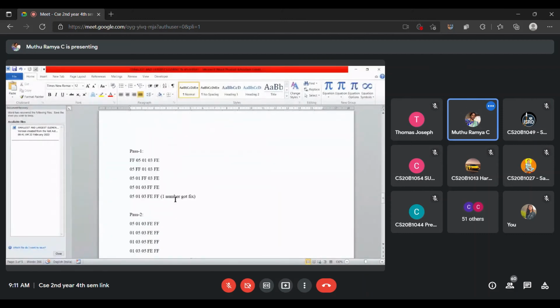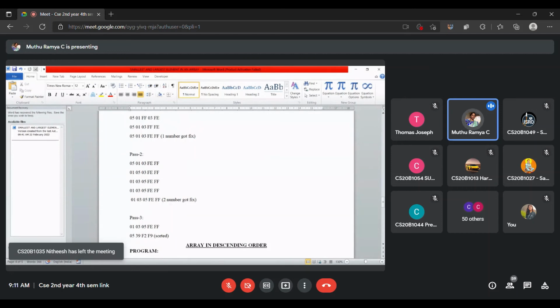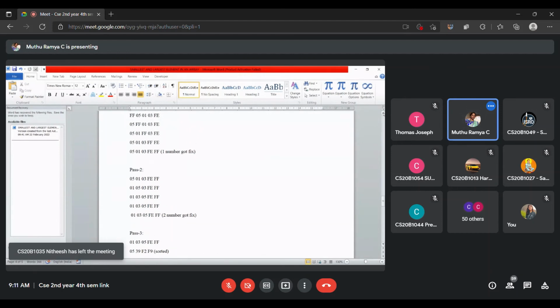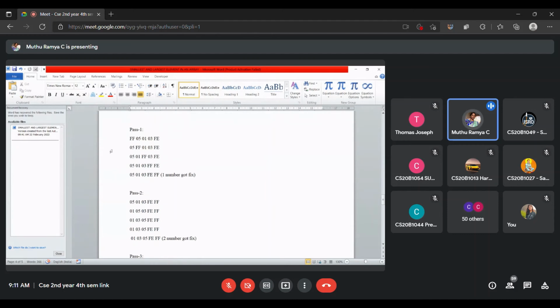You can see this flow here. For example, I'm taking these 5 numbers: FF, 05, 01, 03 and FE. Initially, it will compare FF and 05 and bring the smallest number to the first location. Then again it will compare the second data and third data, and bring the smallest number to the second location. Then again it compares the third and fourth data, FF and 03, and brings the smallest number to the previous place.